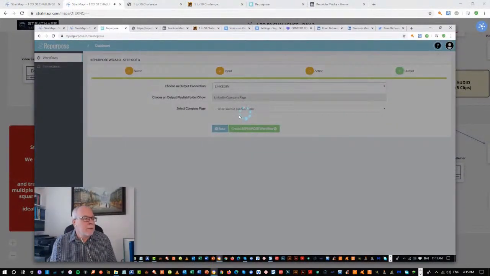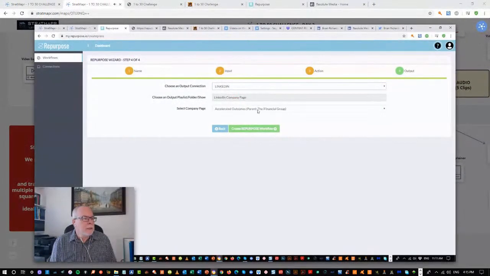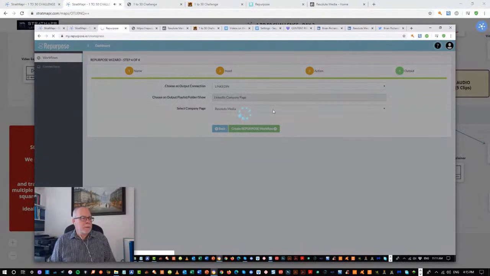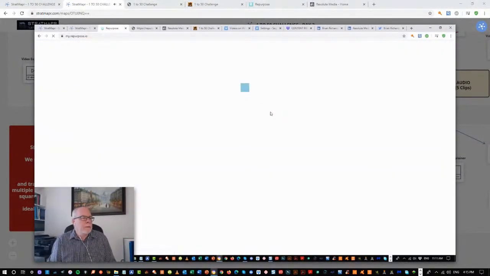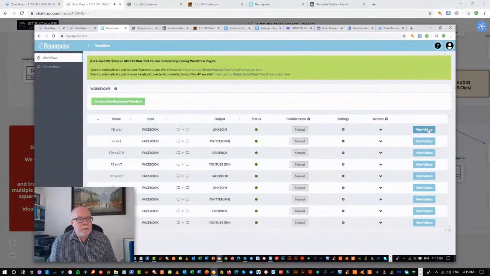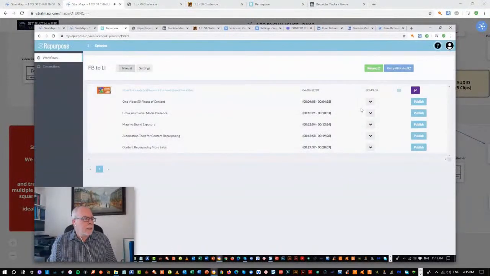In this case, I've connected LinkedIn and we need to go via a company page. I've only got the one in place for this purpose, which is this Resolute Media site. That's the relevant one, so we've chosen that, and we'll create our workflow. And we'll go and see what videos we have available. And again, this should be looking quite familiar. And as I've previously mentioned, I would take the time personally to go through and make sure all these end times are appropriate for each segment.